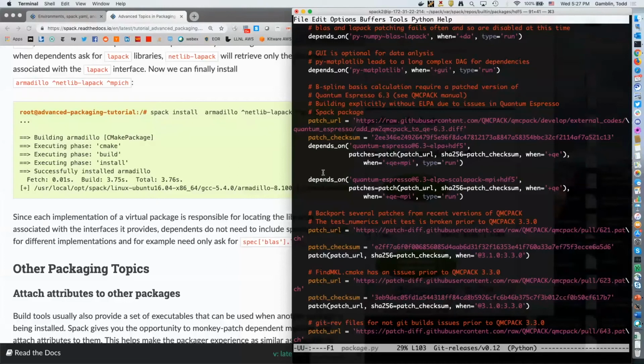And what this means is that this depends on Quantum Espresso at 6.3, without Alpha, without ScaLAPACK, without MPI, and with HDF5 enabled. With this patch, when Quantum Espresso is built with +qe and ~mpi. I don't know all the details of these configurations here, but essentially what this says is that a special version of Quantum Espresso will be built with this patch just for QMCPACK. Okay? And so it is isolated from the other packages. It means that it doesn't interfere with the other stuff in your Spack repo, right?